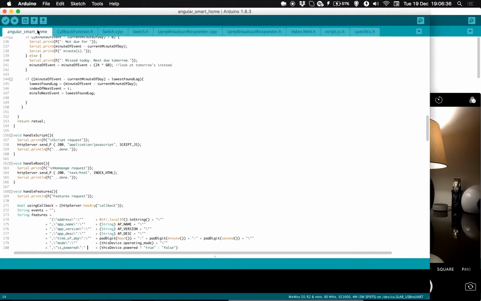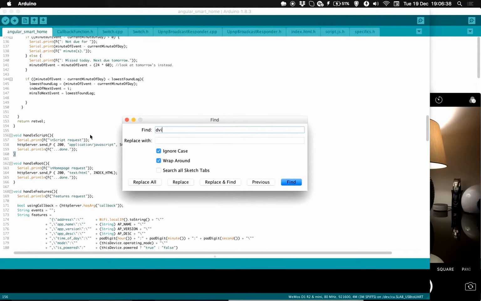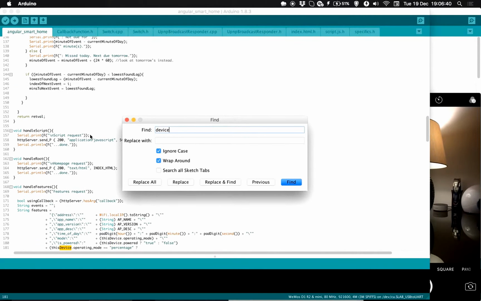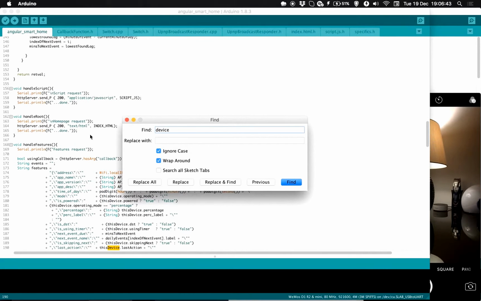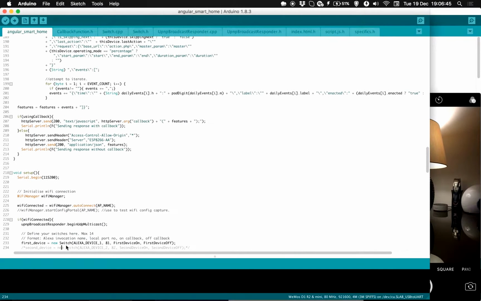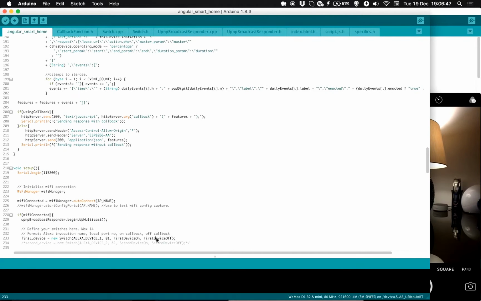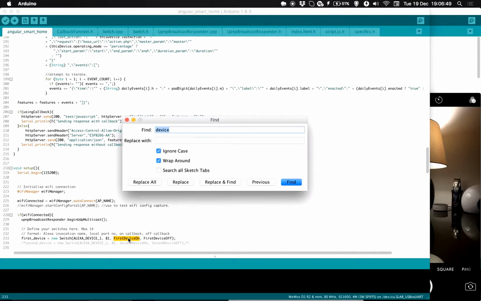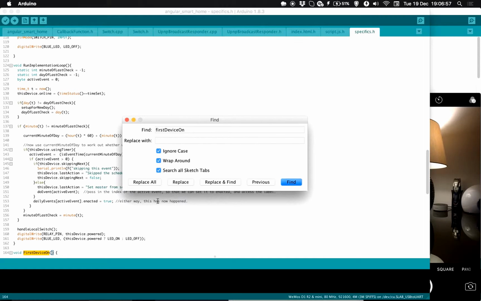And what it actually does when it responds, you'll see down here, is it'll call in, you find the right line. It's not that lot. Here we go. Yeah, new switch, Alexa device, first device on, first device off. So now we have to go and find first device on to see what it's actually going to do. And it's actually in my specific case over here, specifics.h.